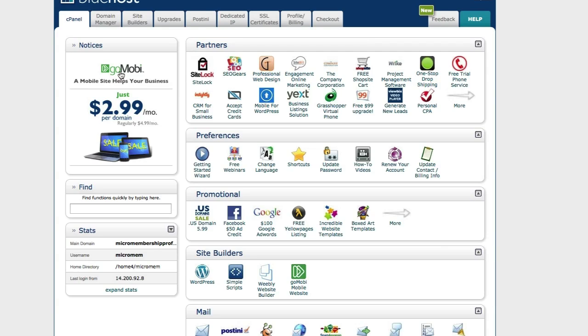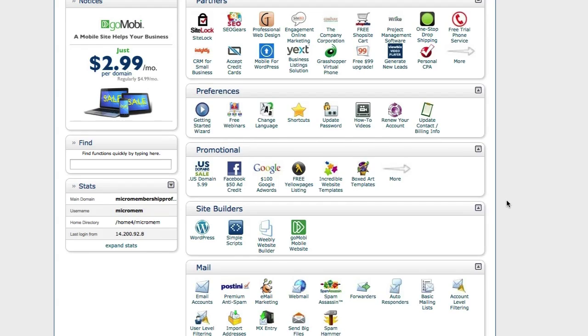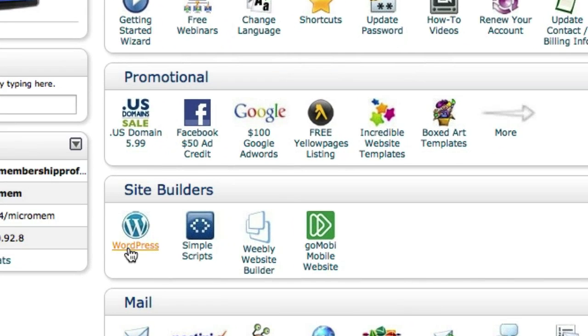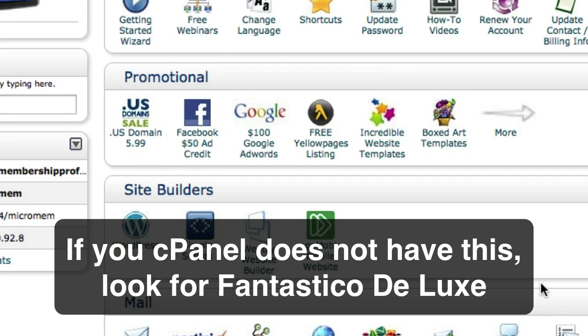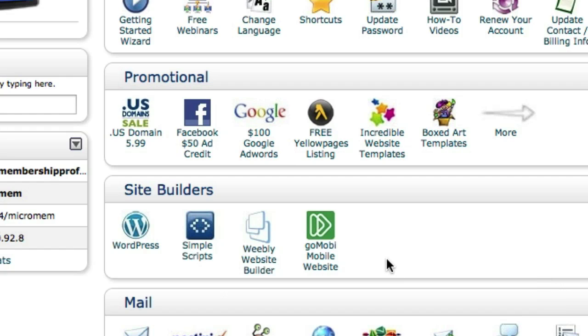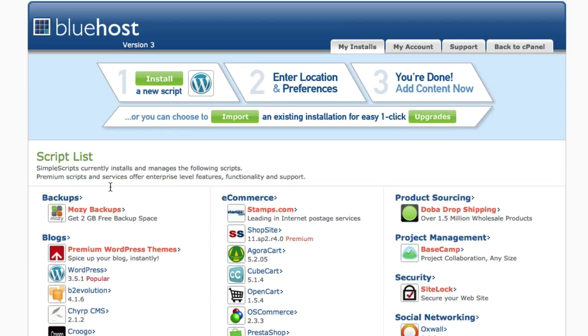I'm logged into the cPanel area of my Bluehost account. You'll see the cPanel tab along here. If you don't see it, click on that, and now we easily just click on WordPress. Really, it's just a matter of following the prompts and the wizard. Quite easy actually.